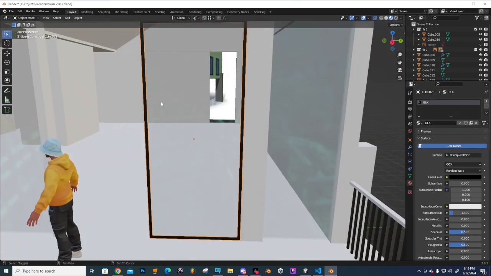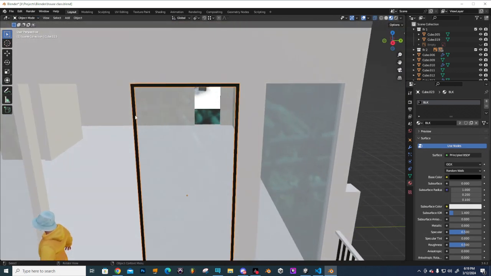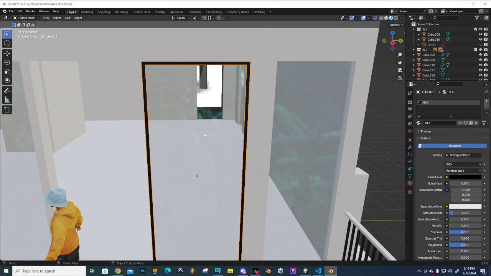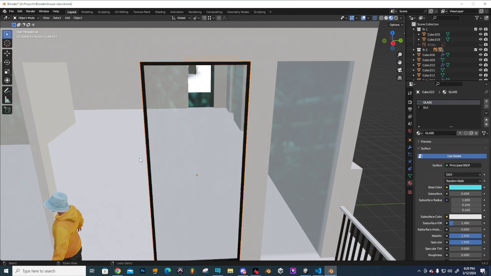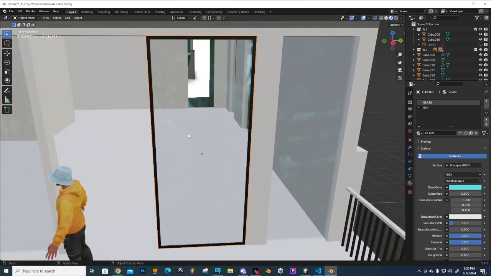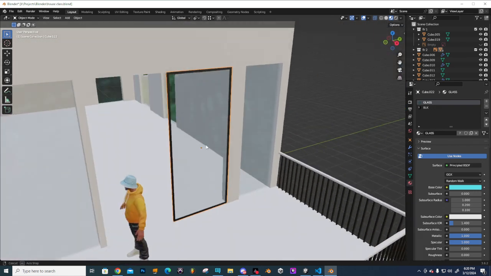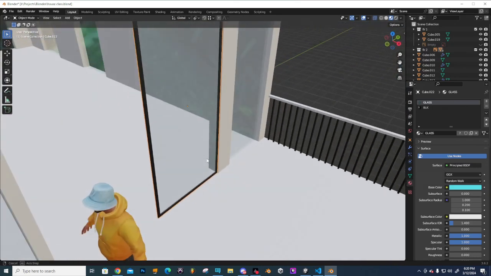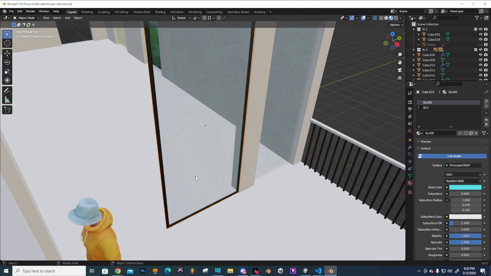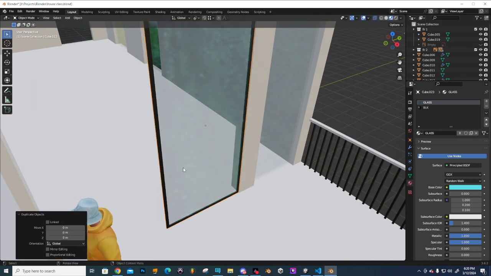Now, since we have our frame and we have our glass, we're going to click our frame first, then shift click our glass. So now we have both of them highlighted, and we're going to press Control J to join them back together as one mesh. So now this is one object. Alright, and all we have to do now is hit Shift D to duplicate it.